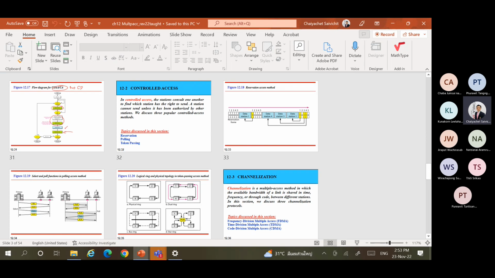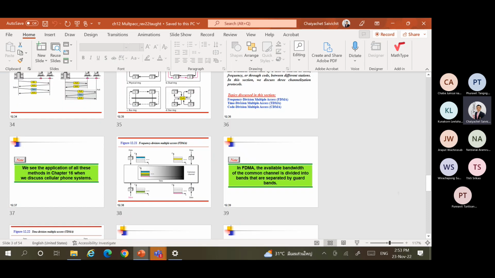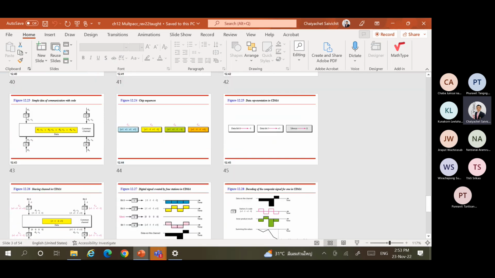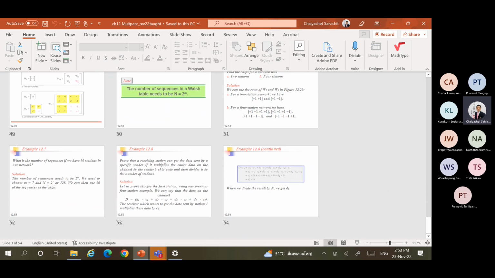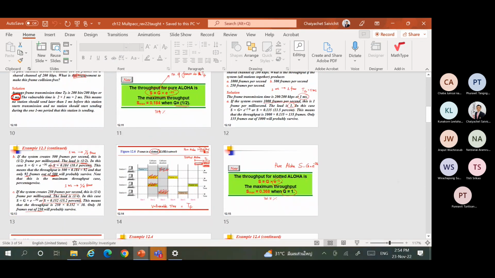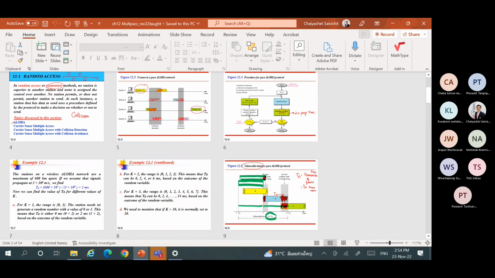Okay, so this is a different concept from random access. And we didn't go into the channelization. Perhaps, channelization I leave for the telecom subject. So we have chapter 12. Any questions on chapter 12?